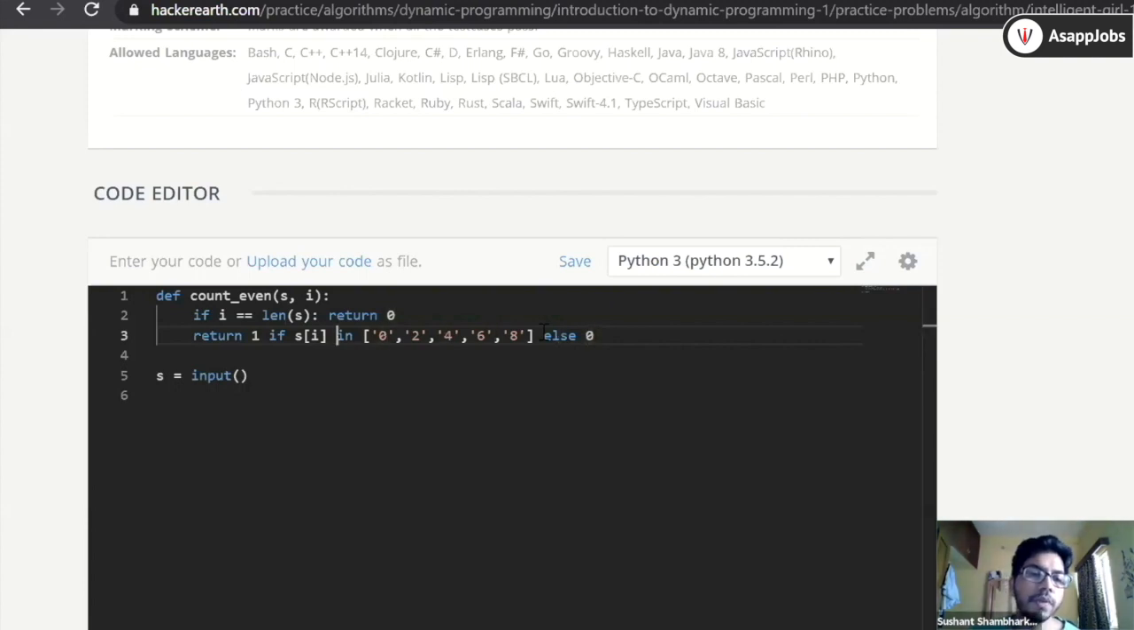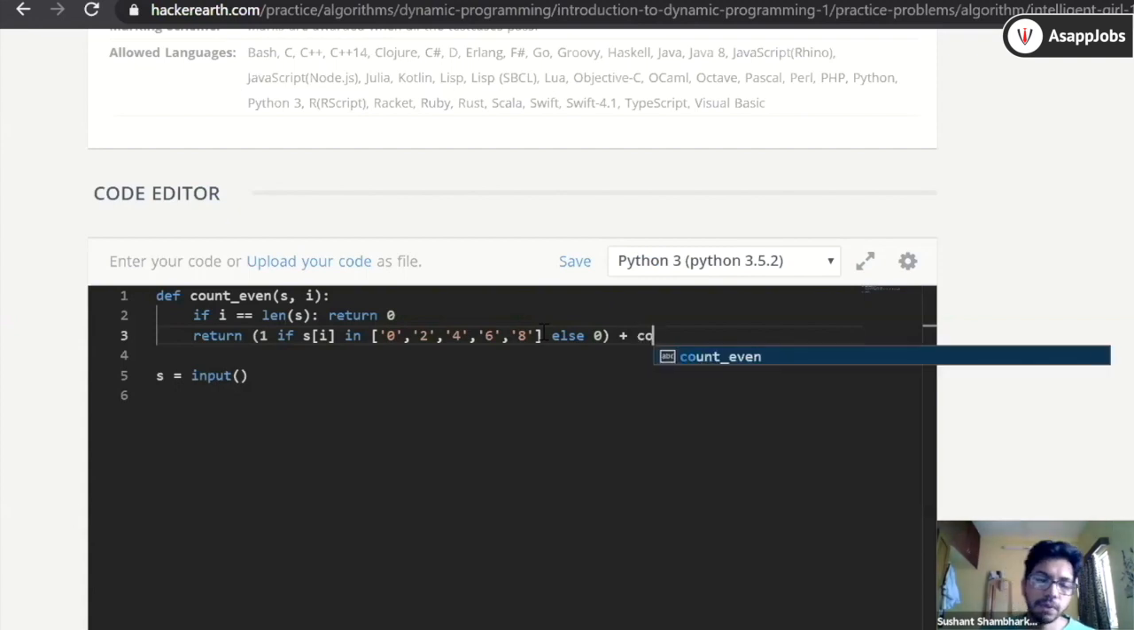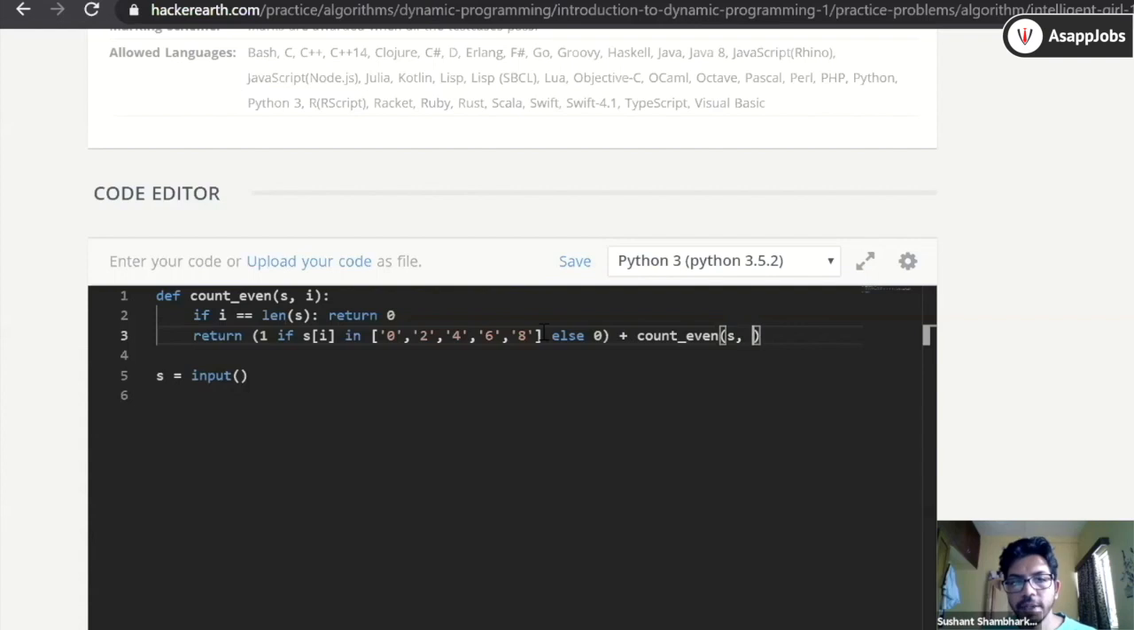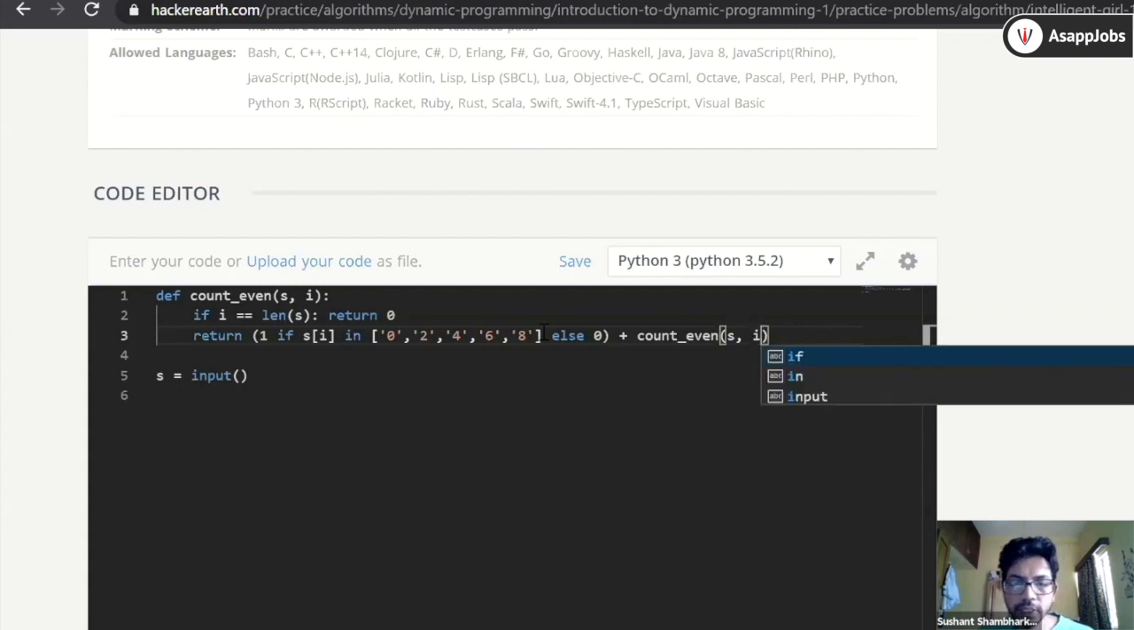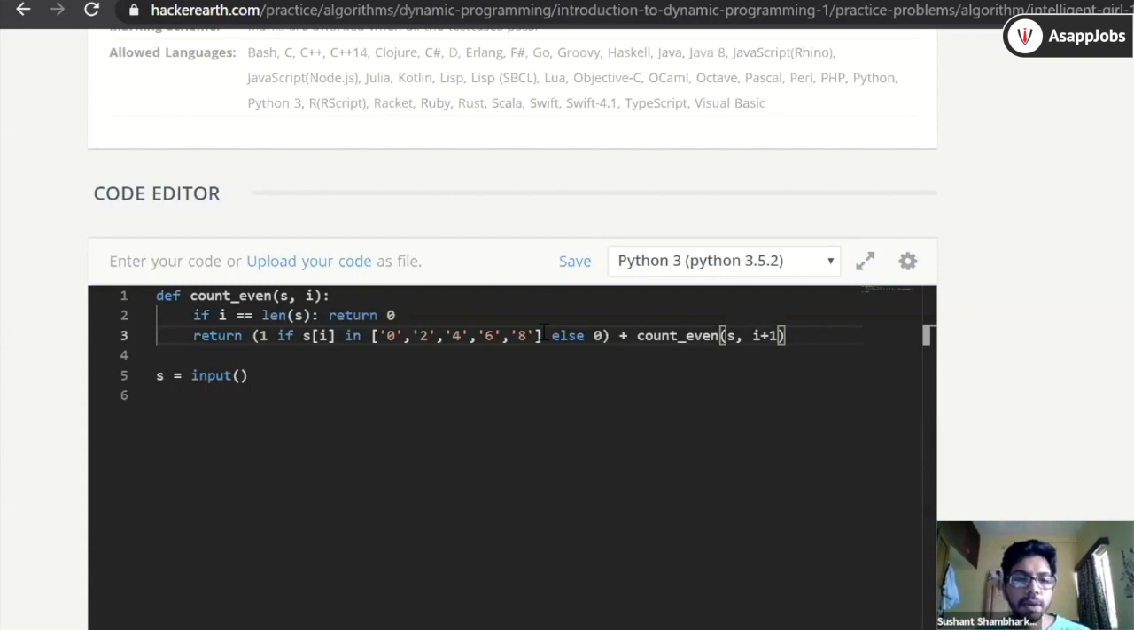So what I will do, I will add it in a bracket. So depending on that letter, it should be 1 or 0, depending on whether it's even or odd. And then I'll make a recursive call: count even. So we definitely need to pass a string and then the index. We have already calculated for this index, and we need to go forward. So we will just add 1 to this I, and that will be our recursive call.